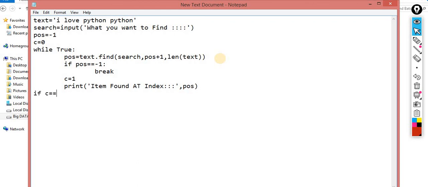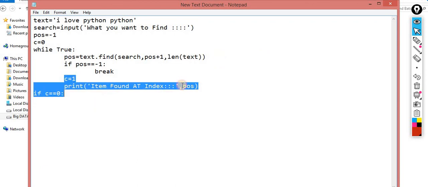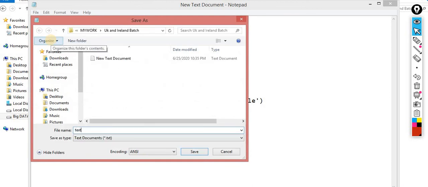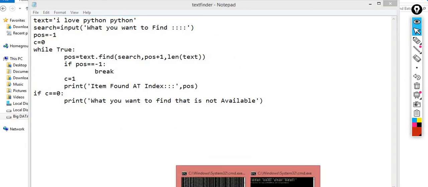After that, if c double equals 0, that means these two lines won't happen. If these two lines won't happen, you have to give the message to the user: what you want to find is not available. Okay, so I am saving it, file save as text finder.py. Now understand this scenario.